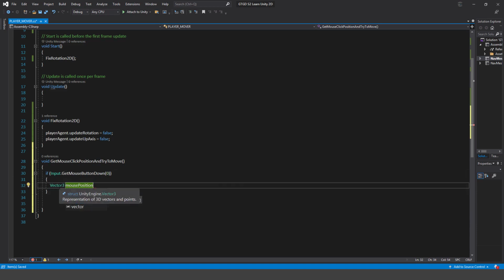It's of the type Vector3. I just know that because Unity is a 3D world, so the NavMesh system still uses things in 3D. It will work if I say Vector2 mouse position and write the rest of that, but then I have to convert it to Vector3 anyway, so I'm not going to do that. I'll just start with a Vector3.